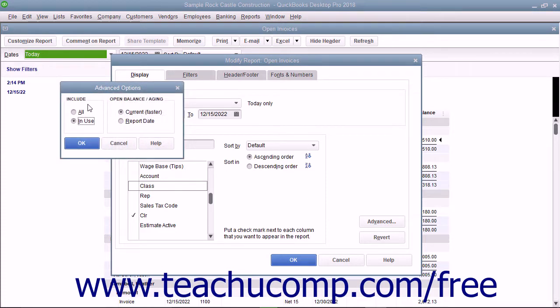Here you will see the Include and Open Balance Aging sections. In the Include section, you can select either the All option to include all accounts regardless of whether or not there was any activity within the account for the date range selected, or select the In Use option to only use accounts that had activity in the date range specified.